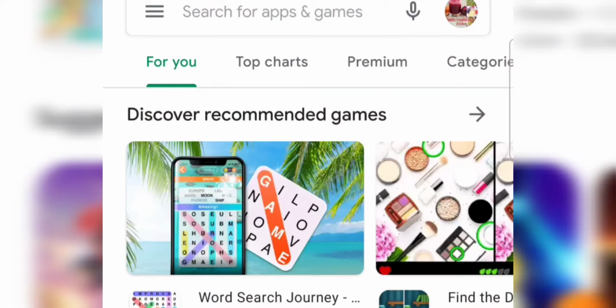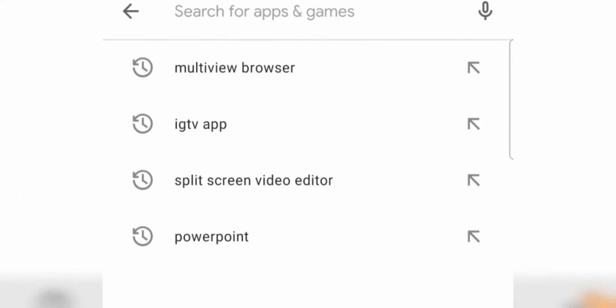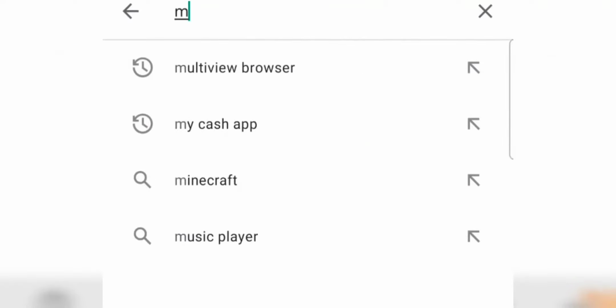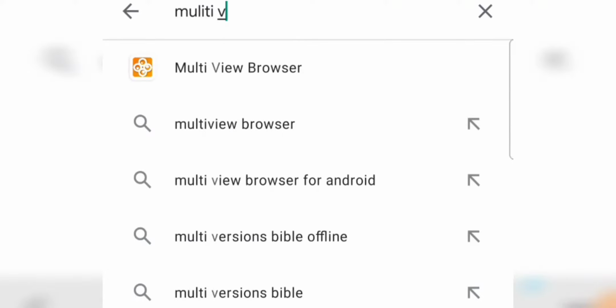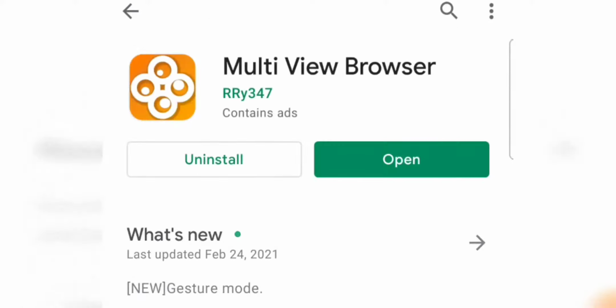So hi guys, we're going to download the app Multiple View Browser. There you go. I already have it installed on my phone, so I'm just going to open it and go straight ahead and let you know what to do and how it works. Okay, open.